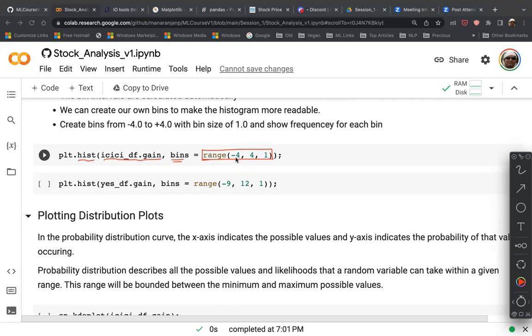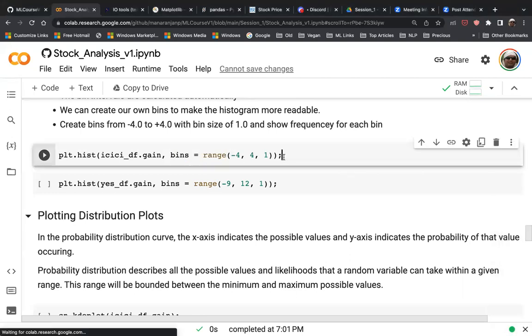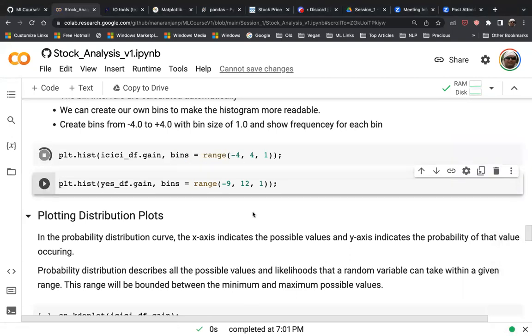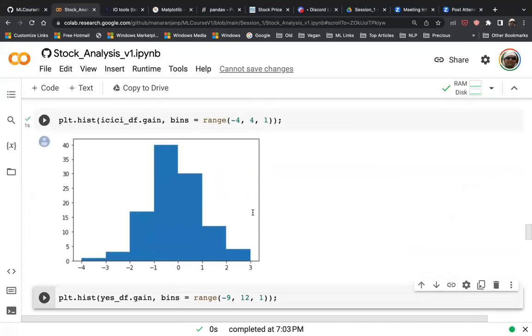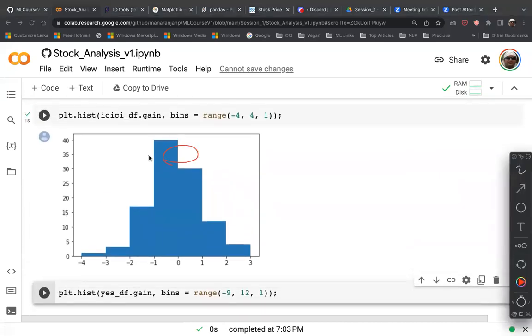So what we'll do in this case is create a sequence of bins from -4 to 4 with a width of 1. So -4 to -3, -3 to -2, until 3 to 4, and so forth. We're forcing the bins to be created like this. This will be much more readable now. So here it looks appropriate. You can see -4 to -3, -3 to -2, -1, and so forth.